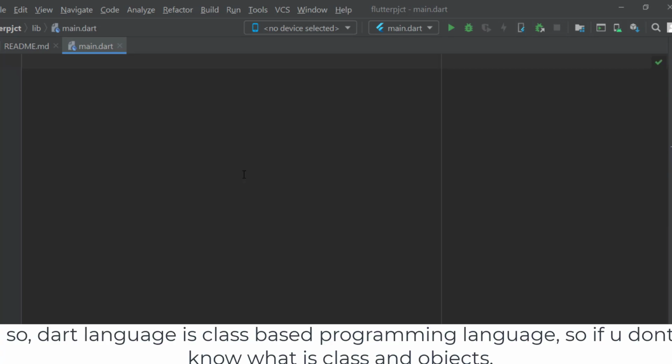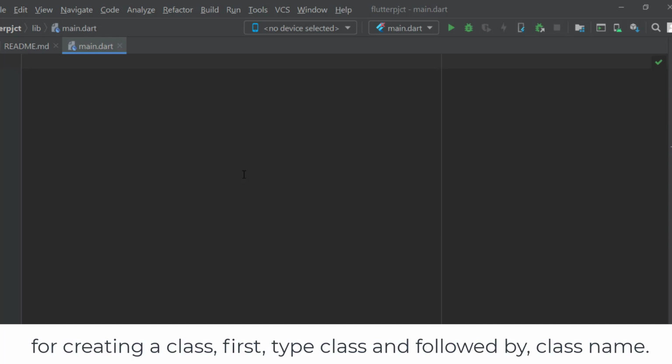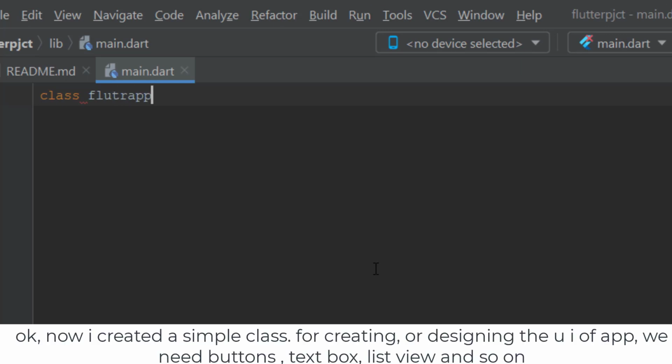So, Dart is a class-based programming language, so if you don't know what classes and objects are, I will be giving the document link in the description, just check it out. For creating a class, first type class followed by the class name. Okay, now I created a simple class.